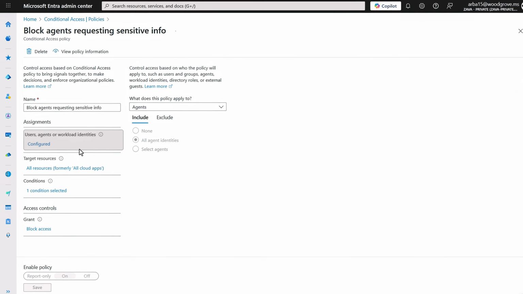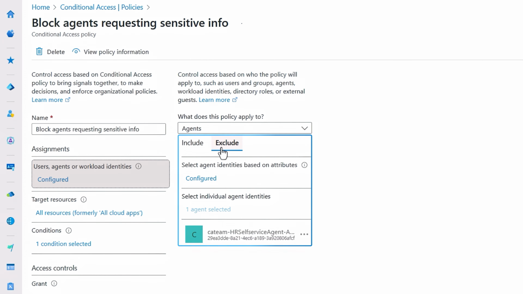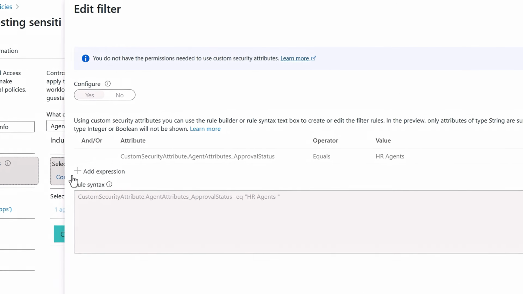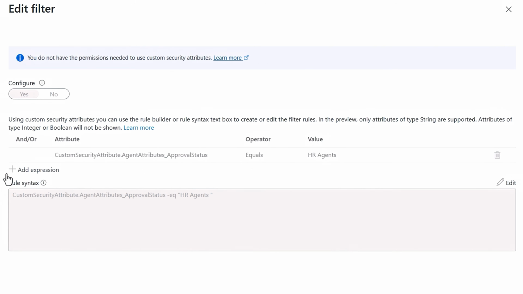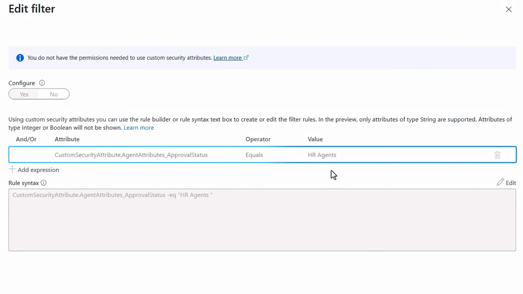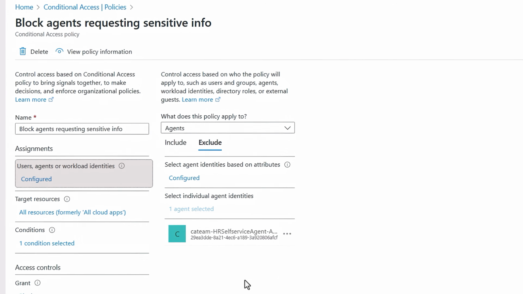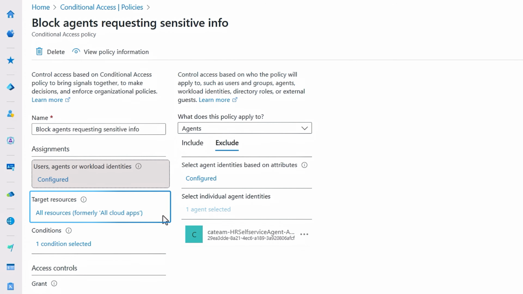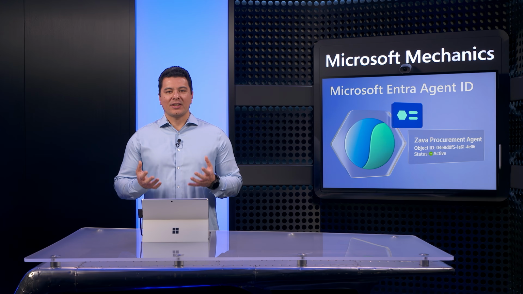Back in my policy, if I move over to exclude, I can exclude one or more agent IDs from the policy. Using filter rules, this is how I can only allow the agents that were approved by HR to get access to dedicated HR resources, as you can see here. Under Target Resources and in the filter, you also see that this policy covers all resources. So that was a very targeted conditional access policy.